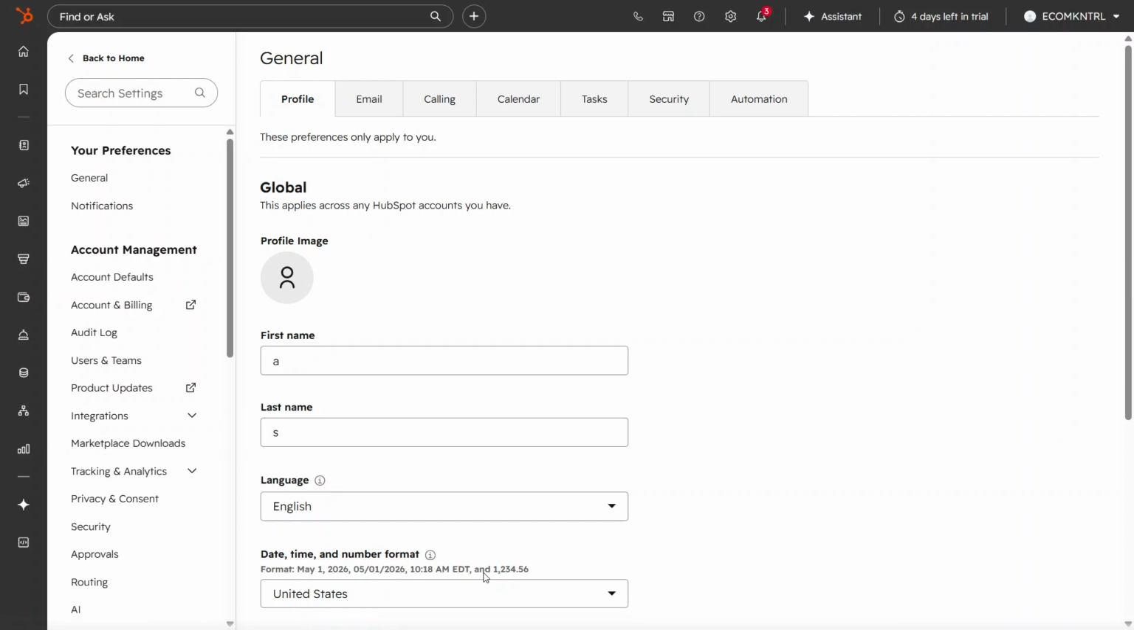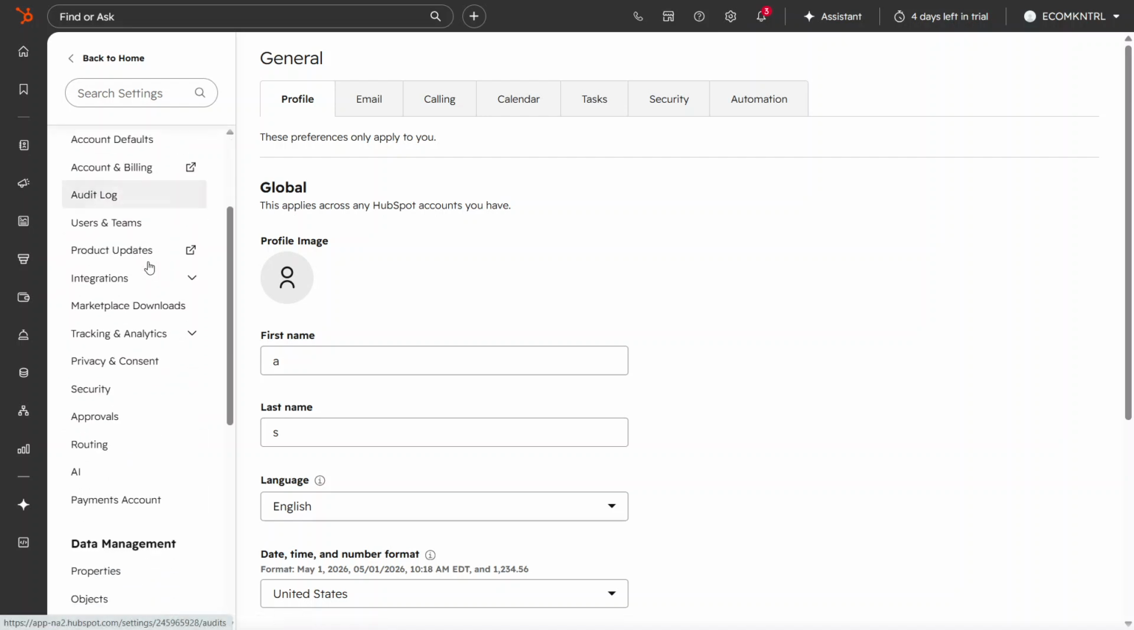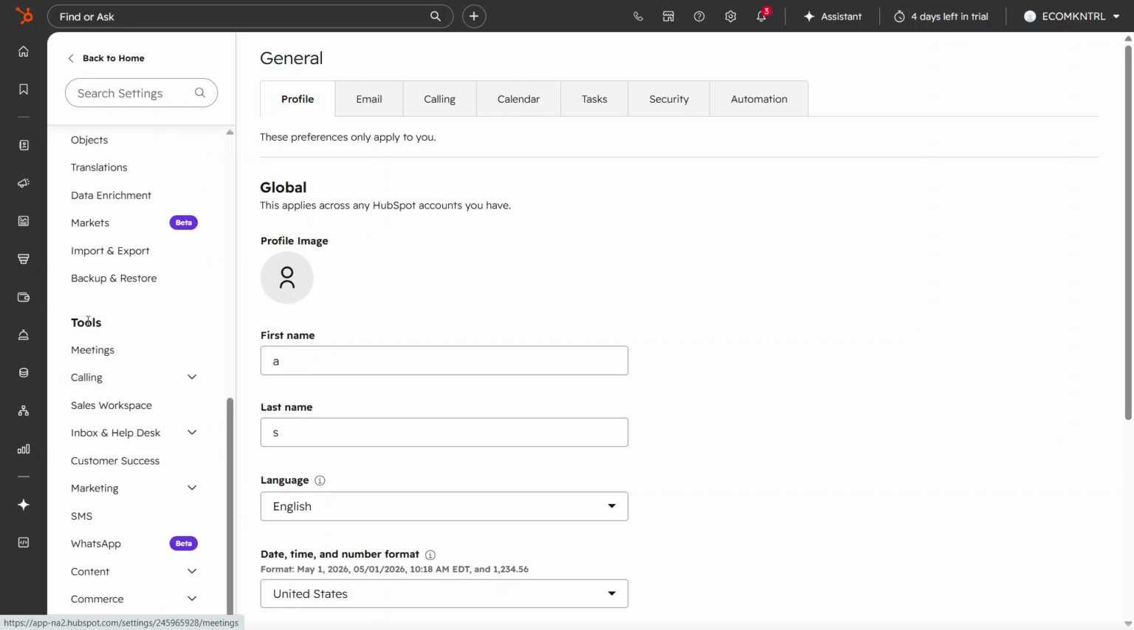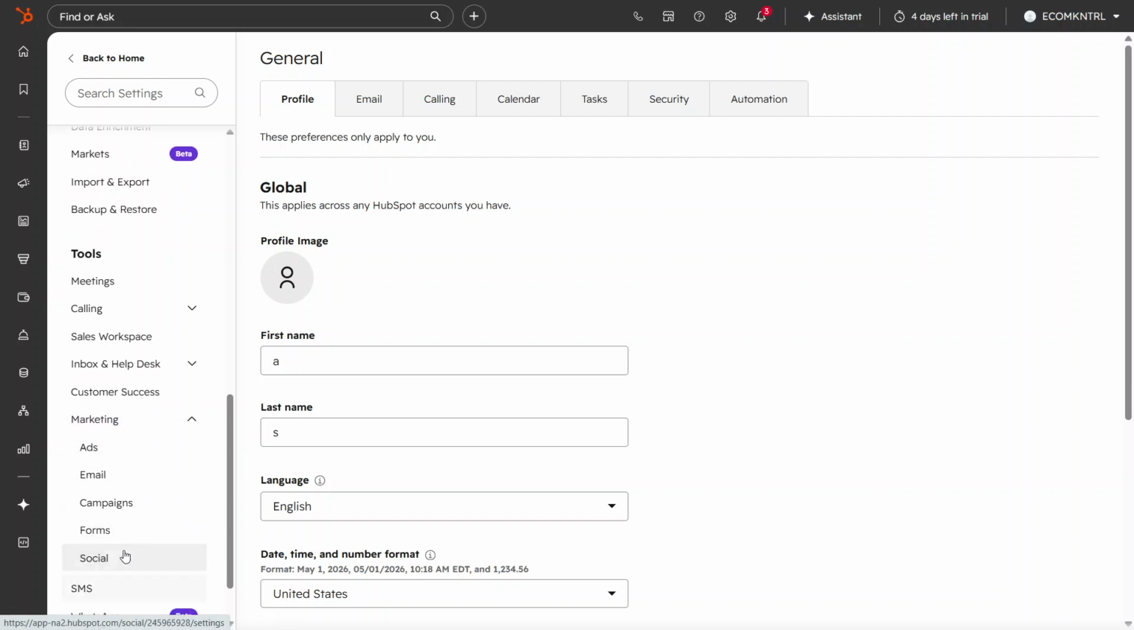Inside the settings page, look over to the menu on the left-hand side. This panel is organized into different sections. Scroll until you find the section labeled Tools. Under Tools, you'll see several options. Click on Marketing to expand it, and then select Social. This is where you control all of your social media connections and settings in HubSpot.